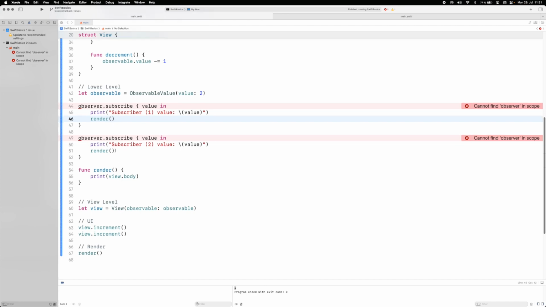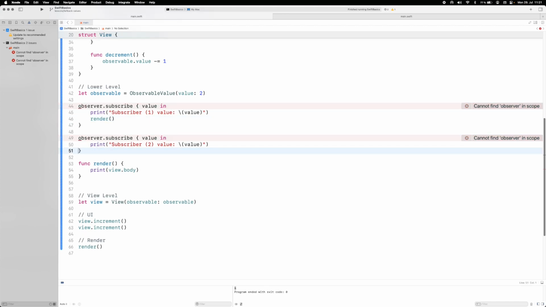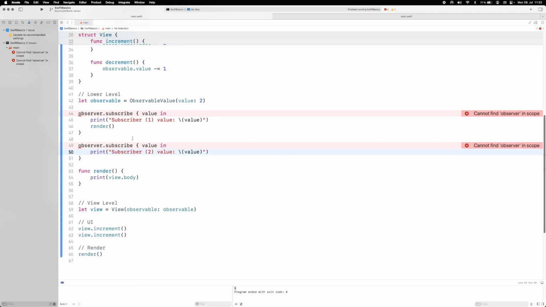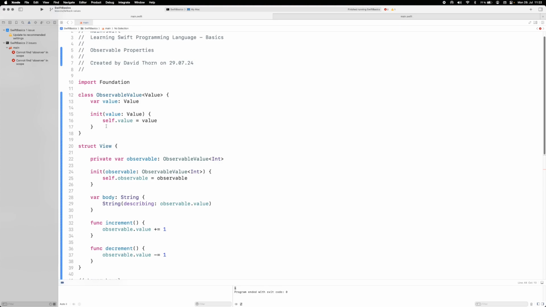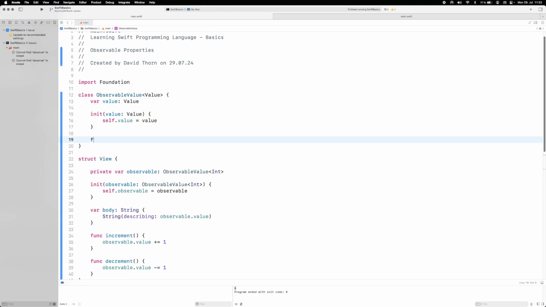This is what this code is doing, and maybe this subscriber 2 is just listening to it. It might be logging it and so on. So now we can see that we've got some problems because this function doesn't exist. So let's come to our observable first of all, and let's implement this subscriber.